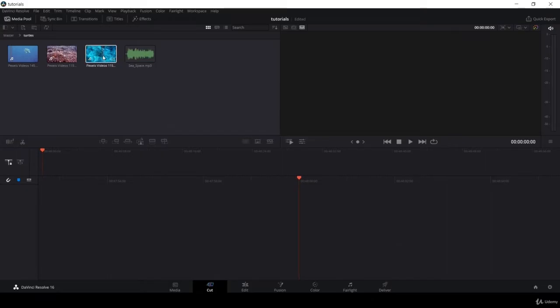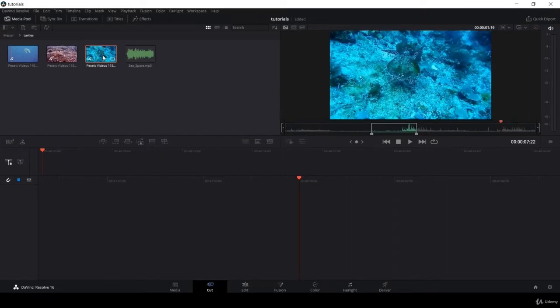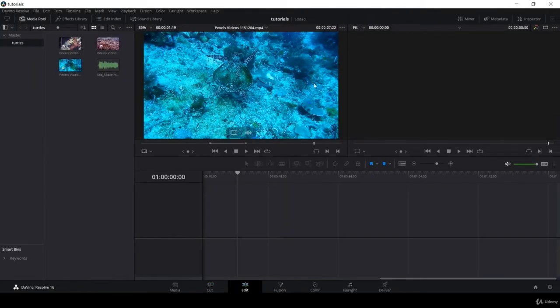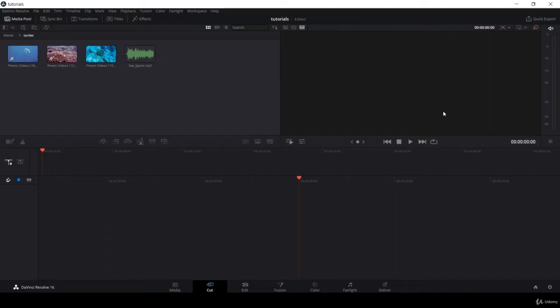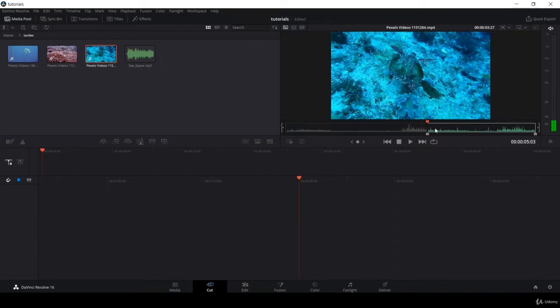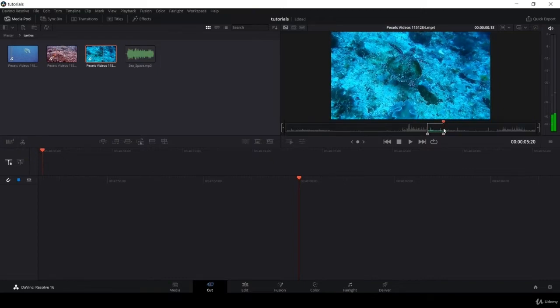Let's create a new timeline. You can see that there is only one window as compared to the edit page. We have a source window and the program window, but in the cut page there is only one window which acts as both program and source window. So when you double click, you can choose in and out points.